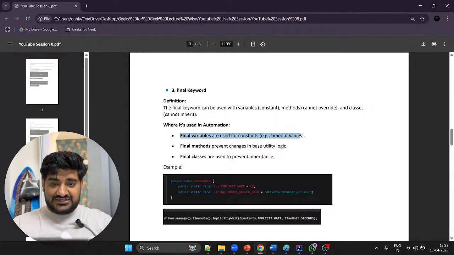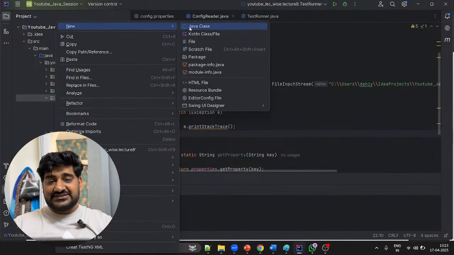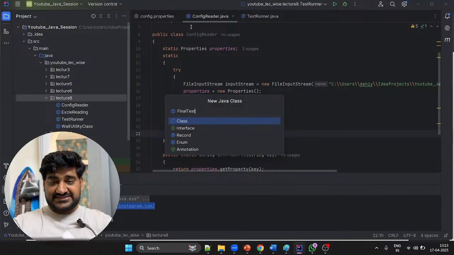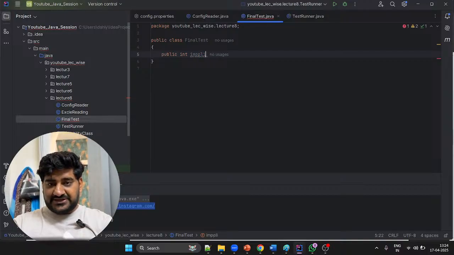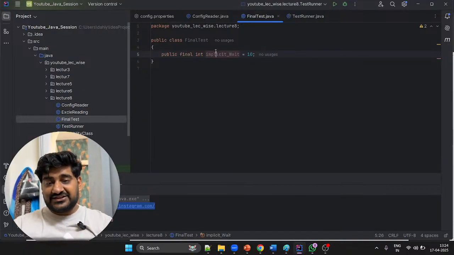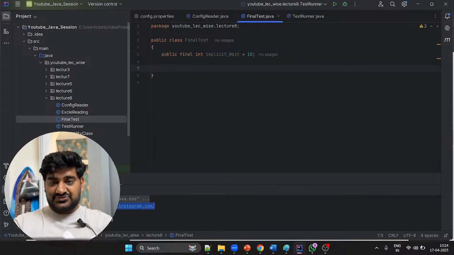So the final variable, let's understand with a proper example. Let's create a class known as FinalTest. As you can see, FinalTest I have created. Let's create a variable, let's say named implicit weight, make it as int, implicit weight is equal to 10. This is the maximum time I want. If I make this final, I cannot change it again. So let's use this.